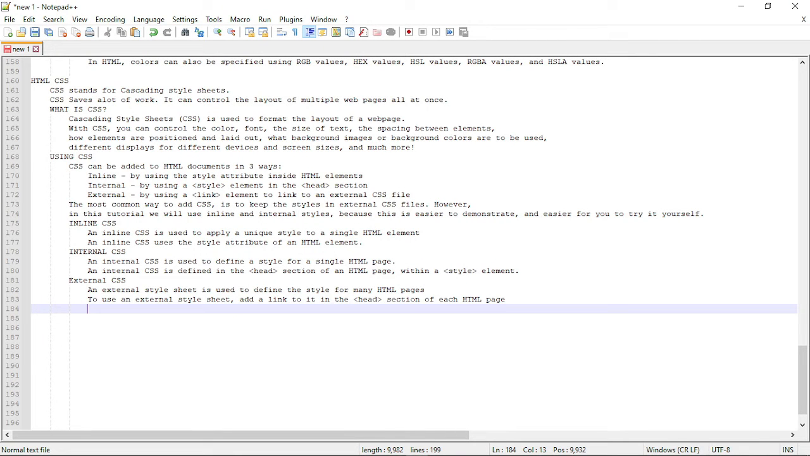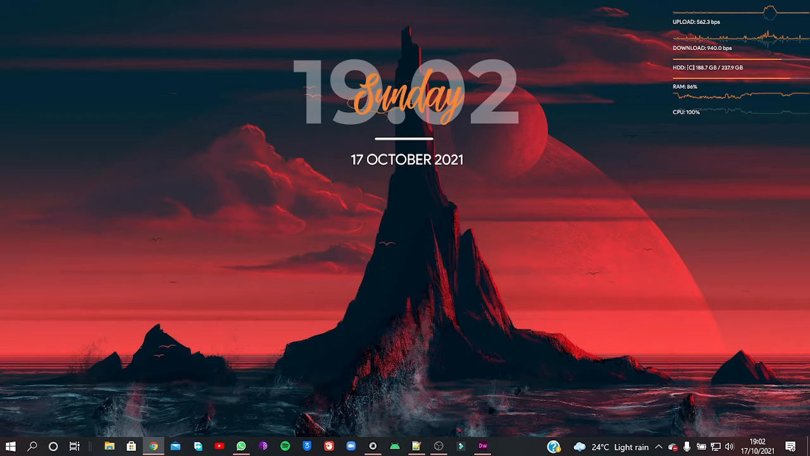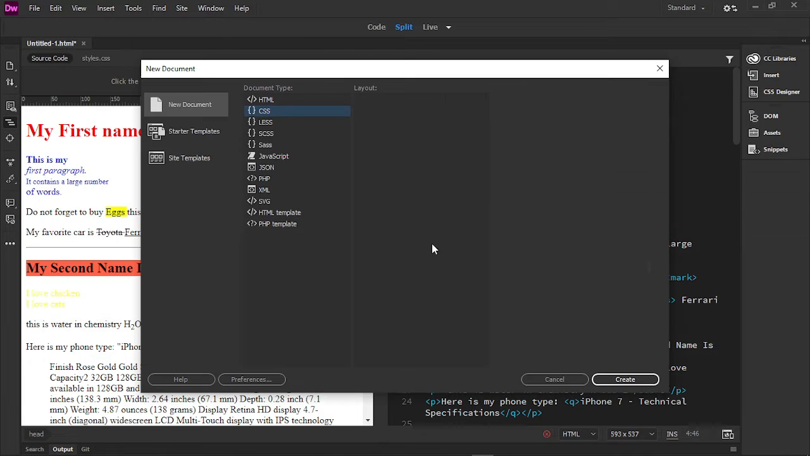The external style sheet can be written in any text editor. Currently, we will be using Dreamweaver. The file must not contain any HTML code and must be saved with a CSS extension. Here is what one would look like. Where is Dreamweaver? Now, go to File, open New, CSS, create. Now, that is a CSS document.